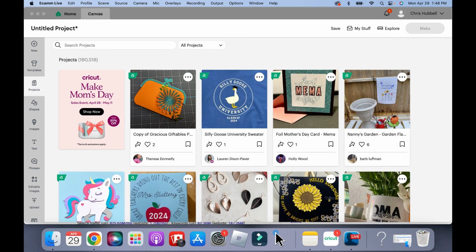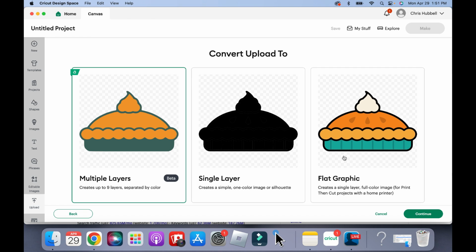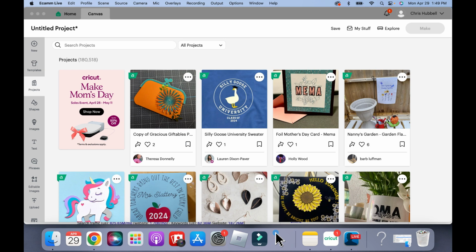I wanted to show you a fantastic new update Cricut has brought us for Cricut Access users. And that is we can now separate an image into layers in Cricut Design Space. So we're going to be going over that in this video, how to separate an image, a photograph, a picture, an icon that you have into layers in Cricut.